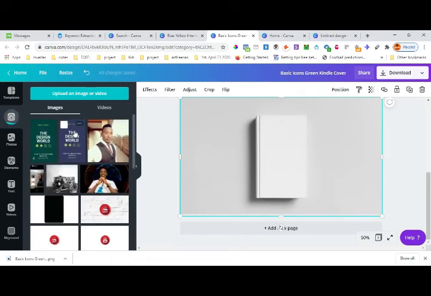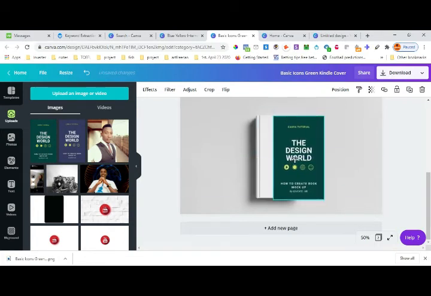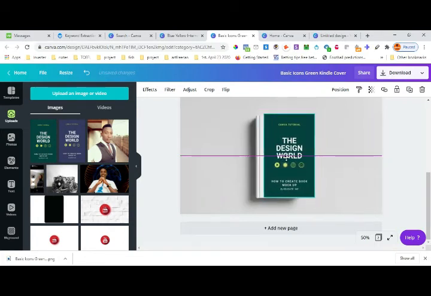So you can see the first one I did. This is the next one I'm going to upload now. We are making use of this. So you can see. The next thing you need to do is to make sure you fit in the book cover properly on the book. So let's do that right now.